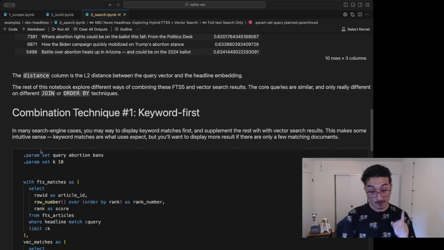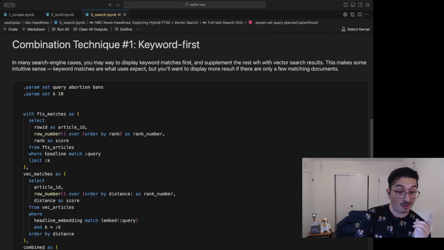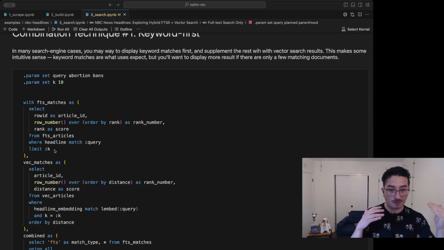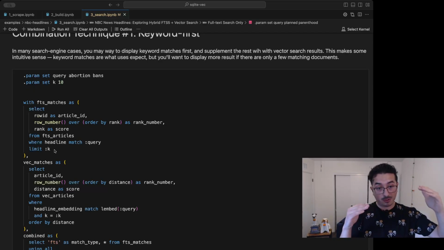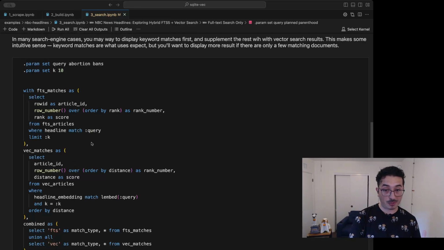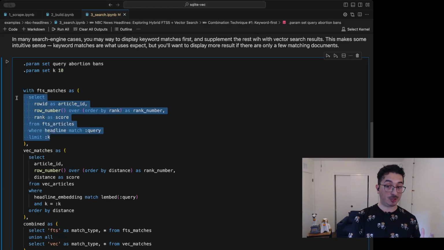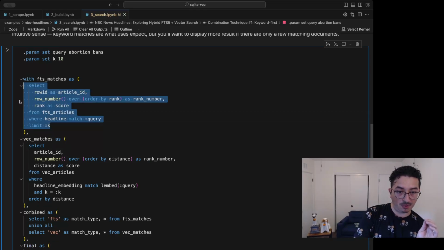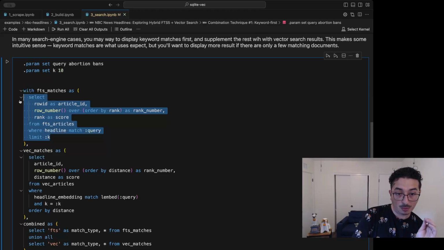So the first combination technique I call keyword search first. This is where you expect keyword searches to happen first, so you include those first in the results, and then any remaining results that you may want come from vector search. In this case, we are doing the same full text search query that we had before. We're doing a match query on the headlines column on the FTS articles table. That is one step in this SQL statement.